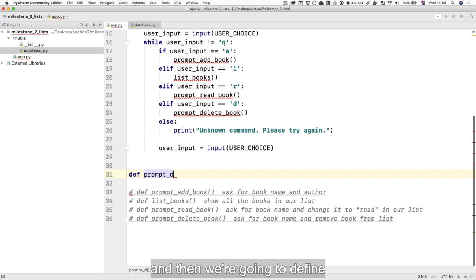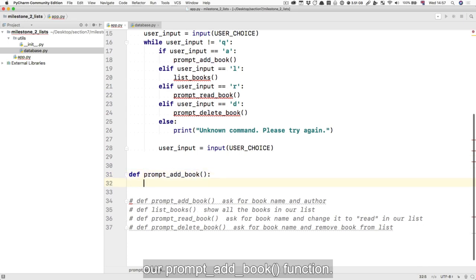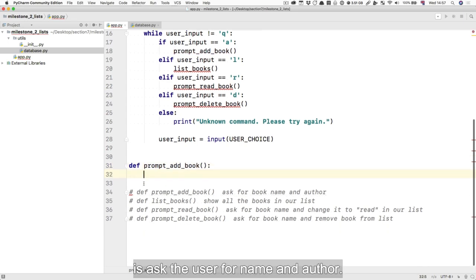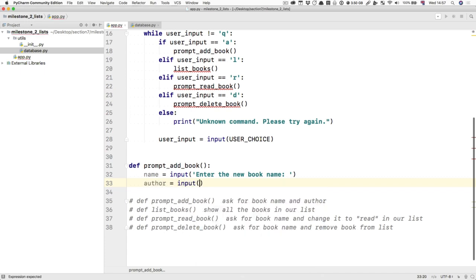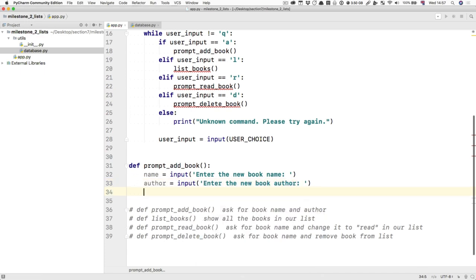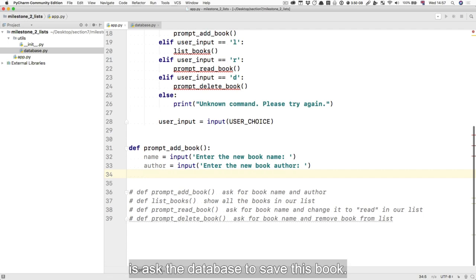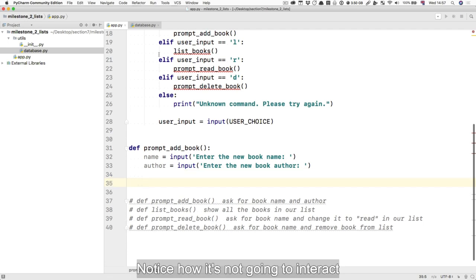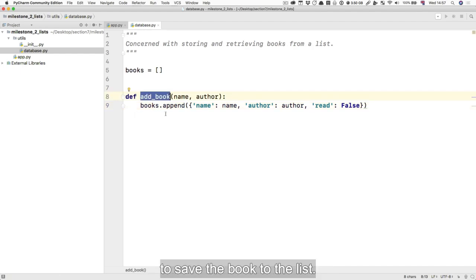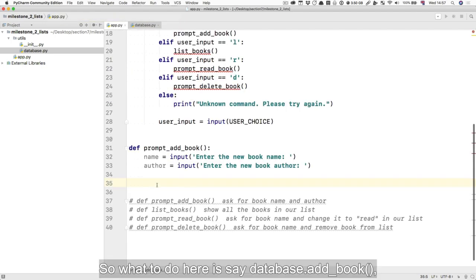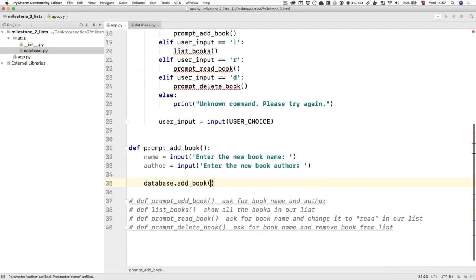And then we're going to define our prompt add book function. What this is going to do is ask the user for name and author. So name and the author. And then all it's going to do is ask the database to save this book. Notice how it's not going to interact with the books list directly, but it's going to ask the database to save the book to the list. So what to do here is say database.addBook, name and author.